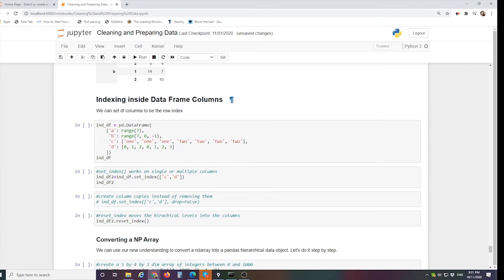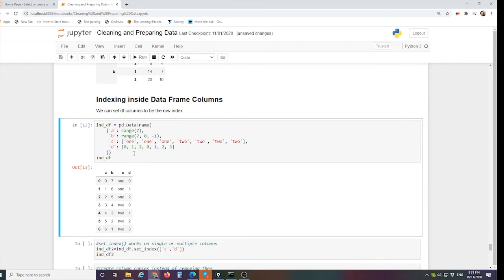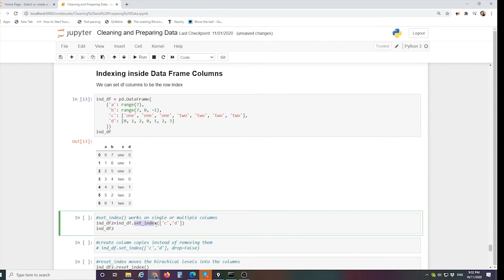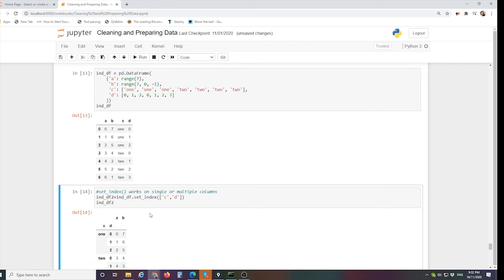Finally, we're going to look at indexing inside data frame columns. Now, from the experience we've had, you might imagine that this looks like it's going to be a hierarchical indexing. We've got 3 1s, and we've got what looks like a sequence there to match. And then we have 4 2s, and it looks like a sequence there to match. Let's run this. And what we're going to do is use the set_index method to say, okay, Pandas, take the C and the D columns and turn those into indexes. Let's run this and you'll see the result.